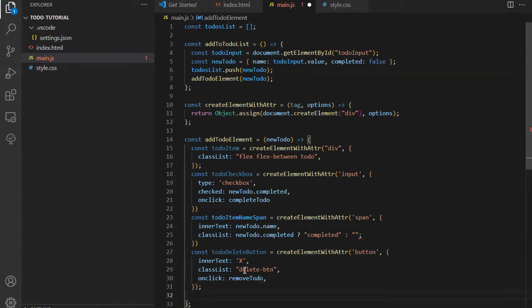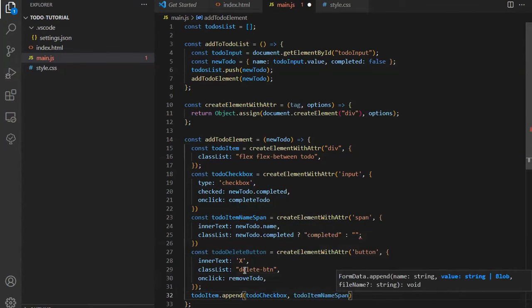Alrighty. And we just have to put it all together. The todo item, the one we created at the top. You can add them all at once, so use append. Add todoCheckbox, todoItemSpan, and todoDeleteButton.